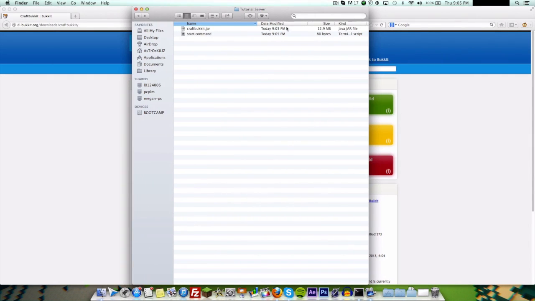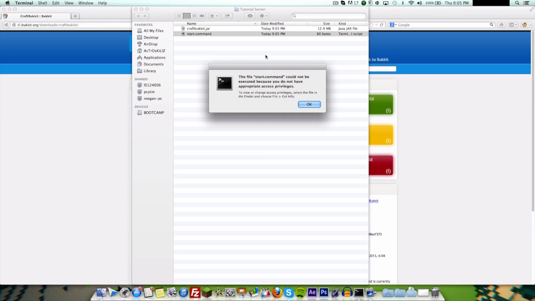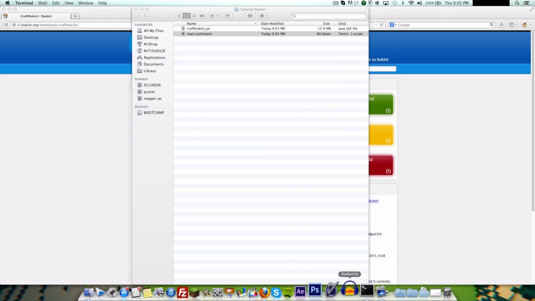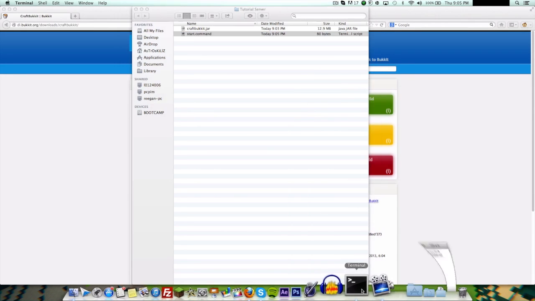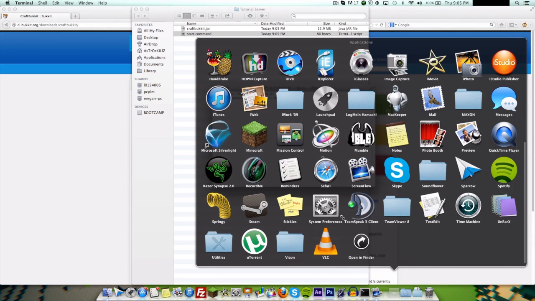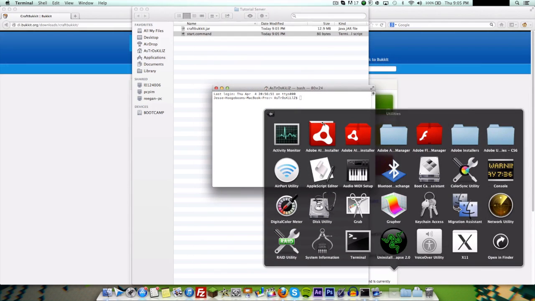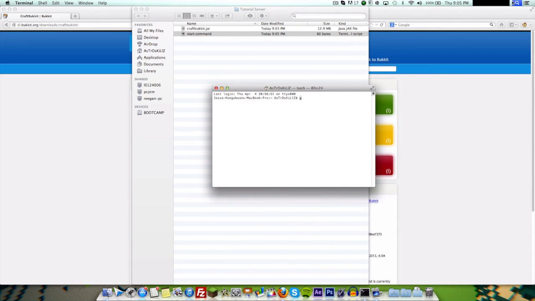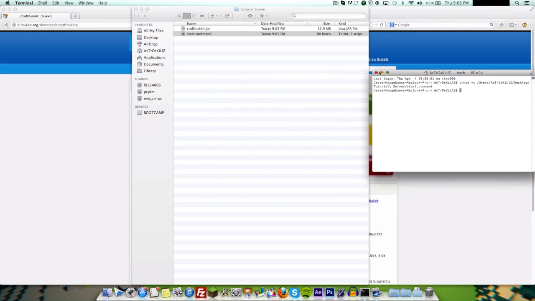But the thing is, if you want to start the server now, it's not going to work. It will say that you don't have privileges. So there's an easy way to fix this. What you want to do is open Terminal. You can find it under Applications, scrolling down to utilities somewhere. There we go, Utilities, and then click on Terminal, or you could just use Spotlight search if you would like to do that. What we're going to type now is chmod space +x, and we're going to drag and drop the start.command file in there, so it will display the path to it. Now hit enter, and you have given yourself the privileges.